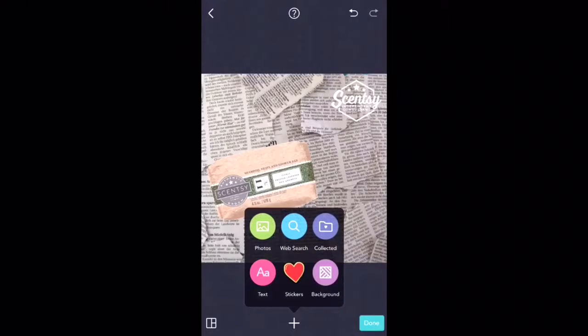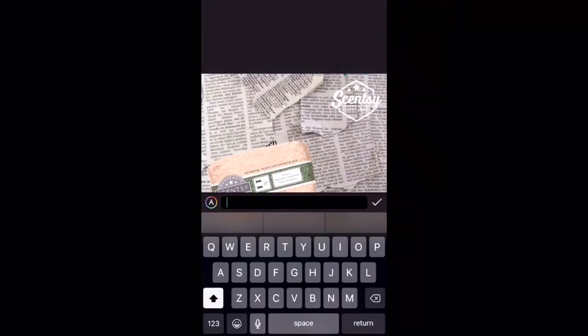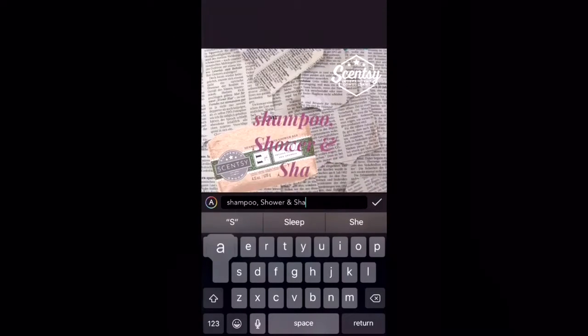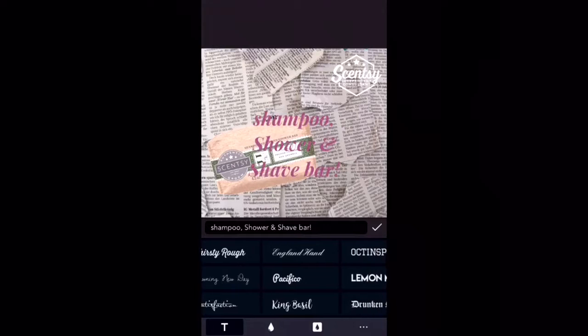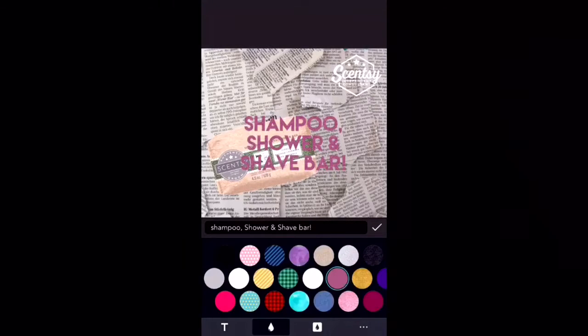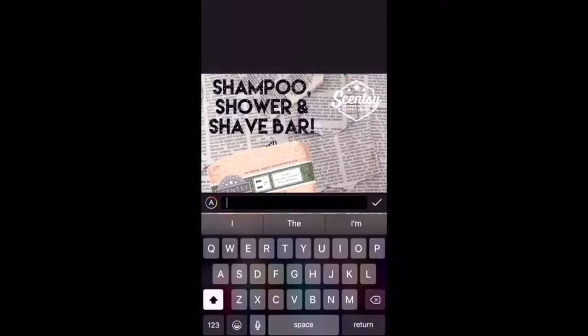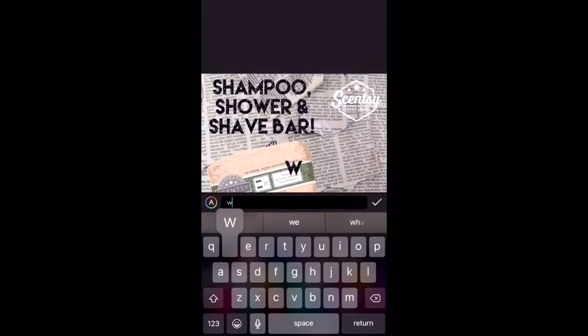Now, I can type in anything that I want. Let's just type shampoo, shower, and shave. And we can go and select different fonts. So if you want it to stand out, say you wanted a different color, pop that there. Now you also would like to add your website, just in case you are sharing on business pages.